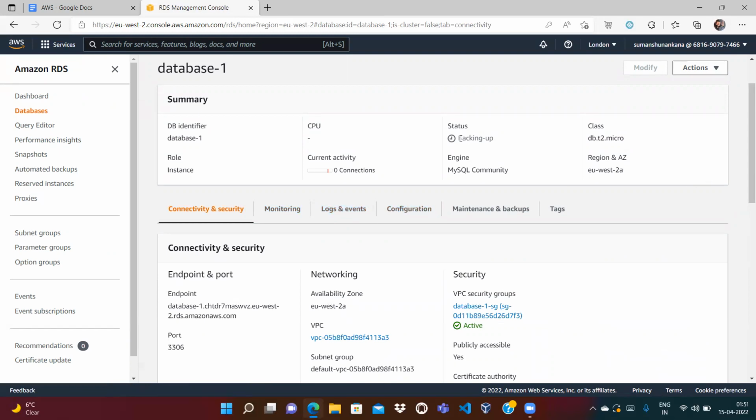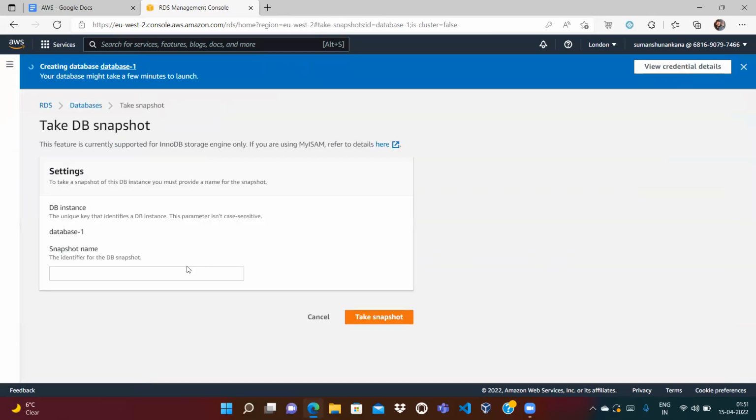Along with that, right now it is backing up. If you go to actions, this is right now disabled because it is still backing up. But you have the option to take a snapshot as well. Right now you can't take the snapshot because it is backing up. Snapshot.